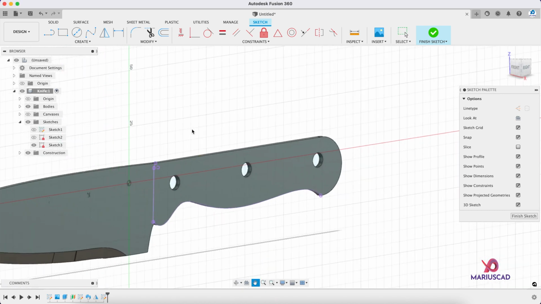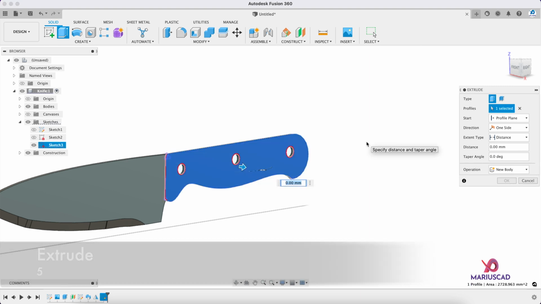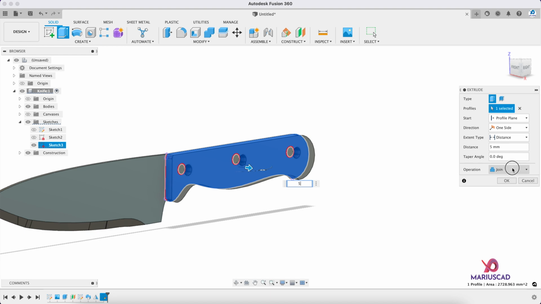And now let's construct a new body. So extrude, select this part. We will go in this direction with 5 millimeters, but pay attention. We will not join the operation. It will be new body and then press OK.